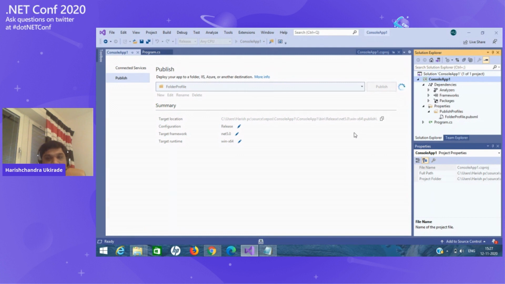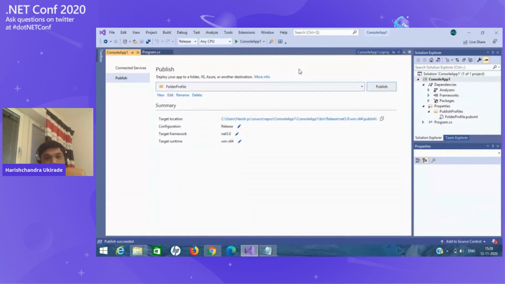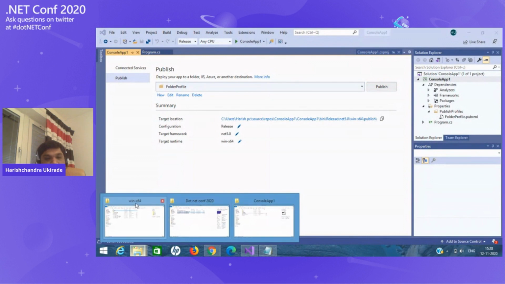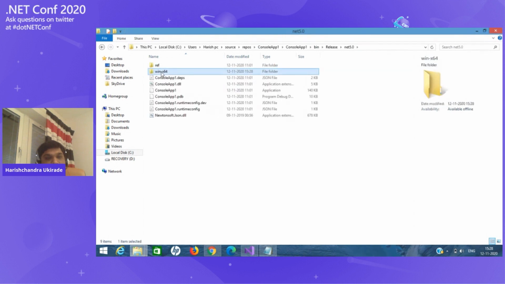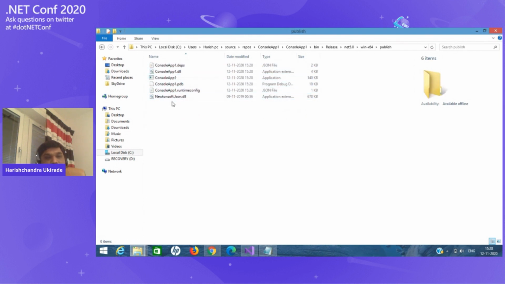Ideally it should not take much time, but my computer itself is quite slow, so it is taking a little time to publish it. Okay, and the publish has succeeded now. We can see the binaries, release, net5.0, win-x64, and it added the console application DLL, and then Newtonsoft.Json.dll as well. So it created the application output as well as the dependencies in the same folder.